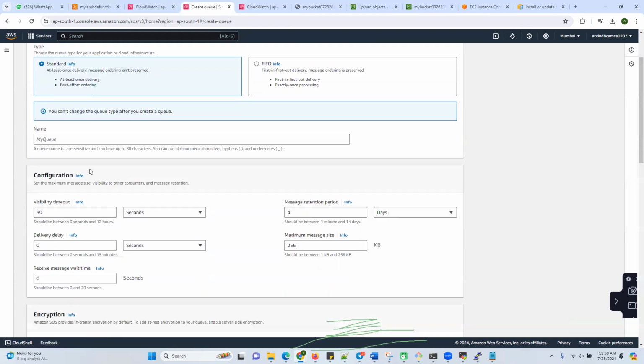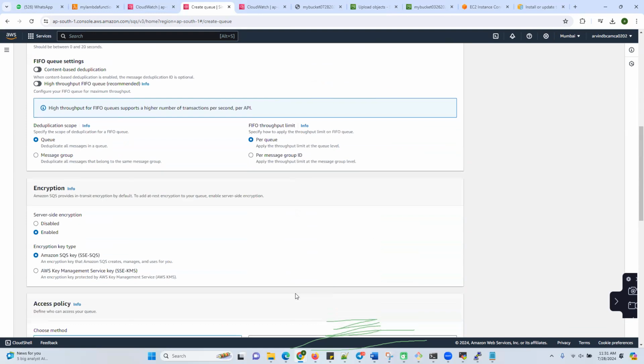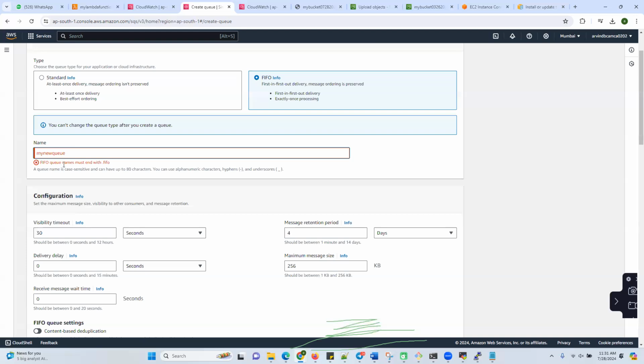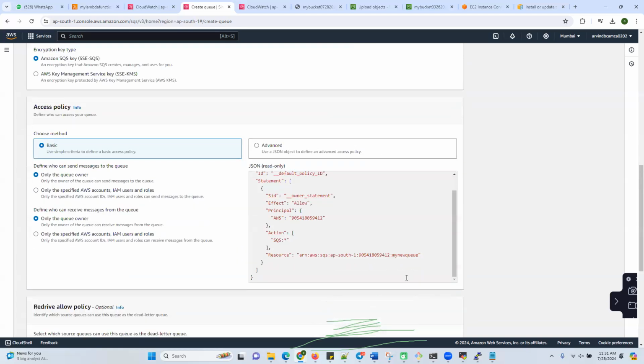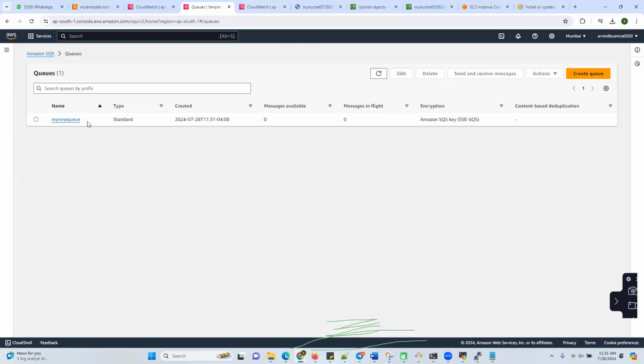I'm going to create a new queue. I'm giving some queue name where I want to write a message, with first in, first out delivery. I just create the queue. I don't need to do anything else. Let's use the standard queue. So this is the new queue I just created. If you check your other queues, I don't have any queue in the Mumbai region.